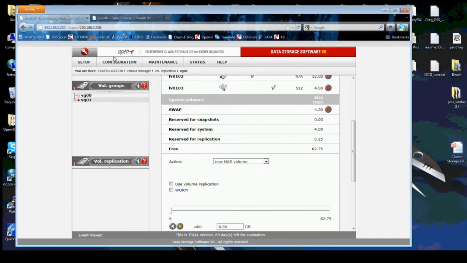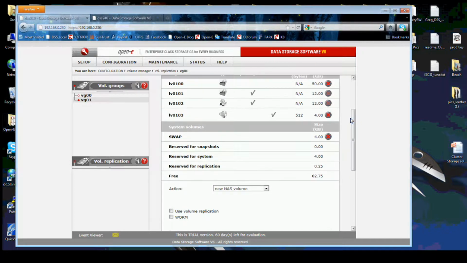Okay, on the primary node, same thing. Now that the additional space has been initialized, we can add the replication function.